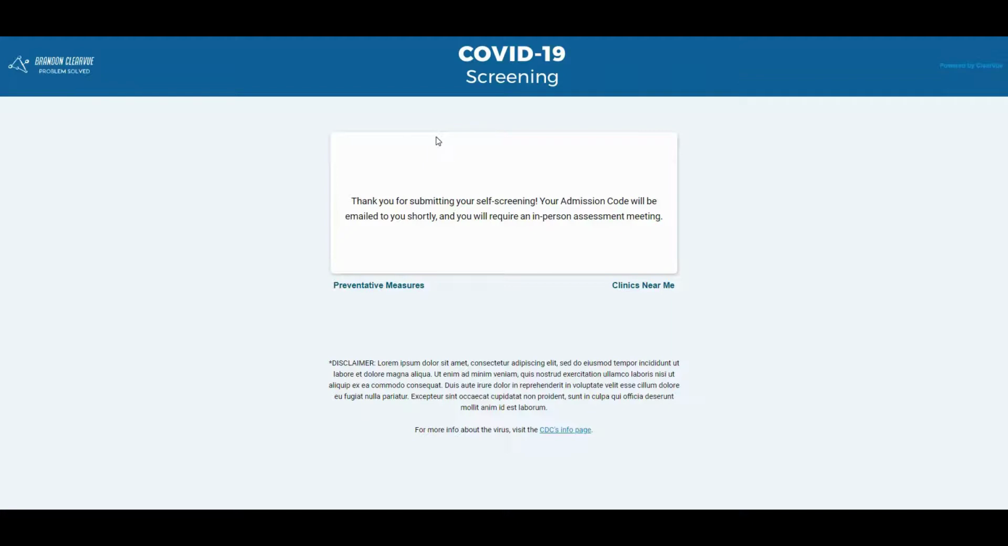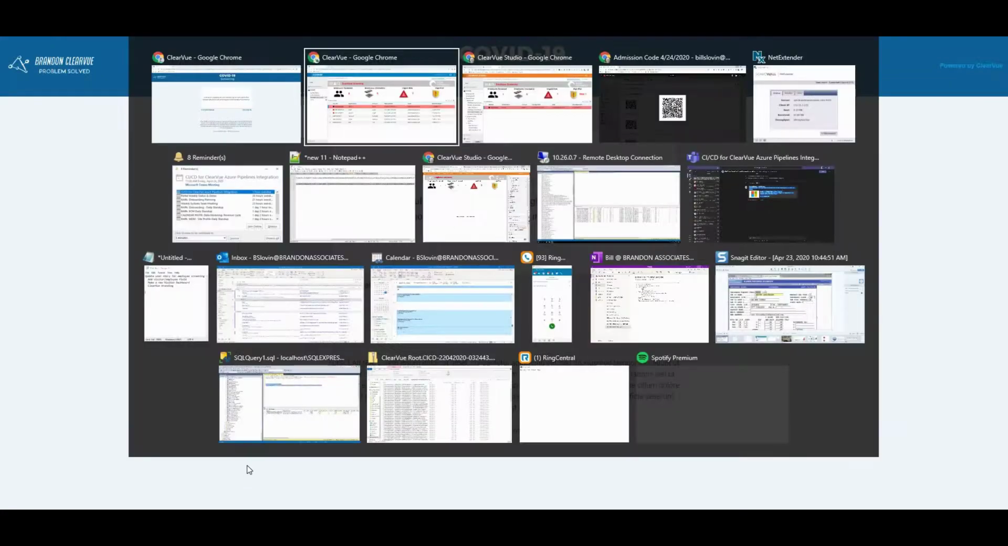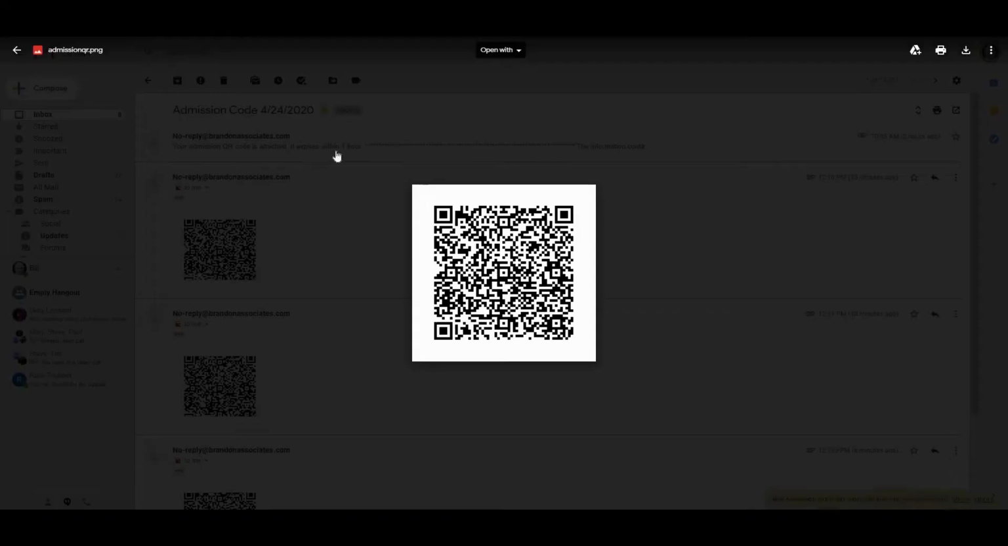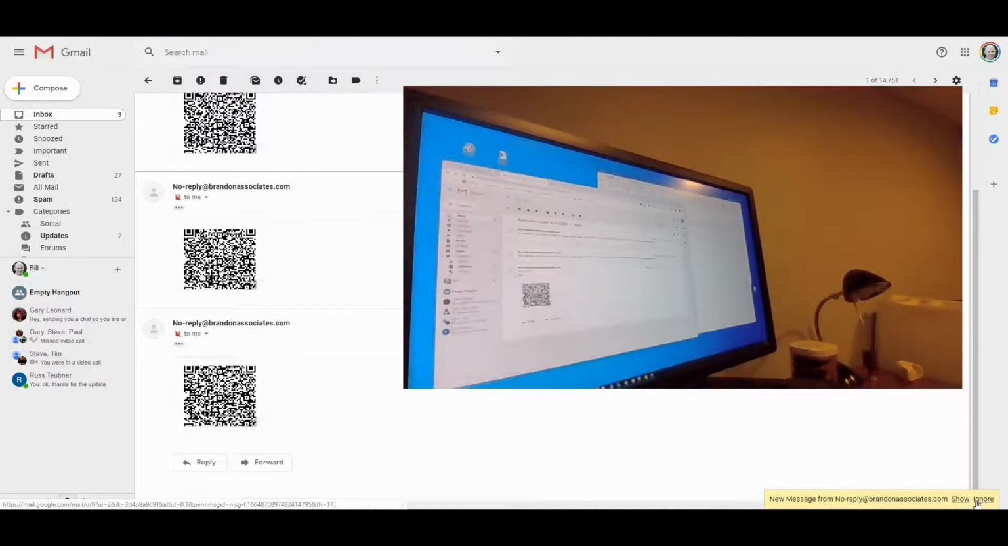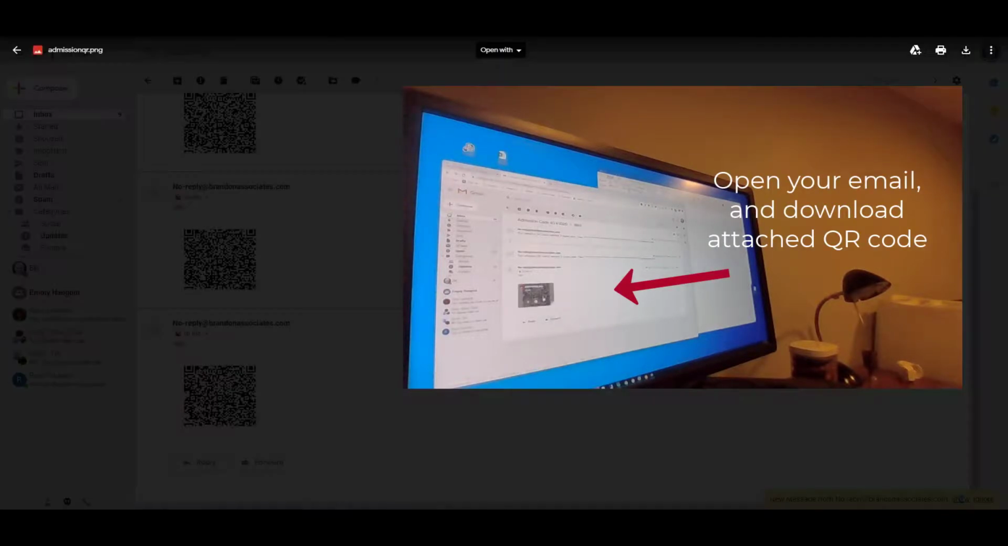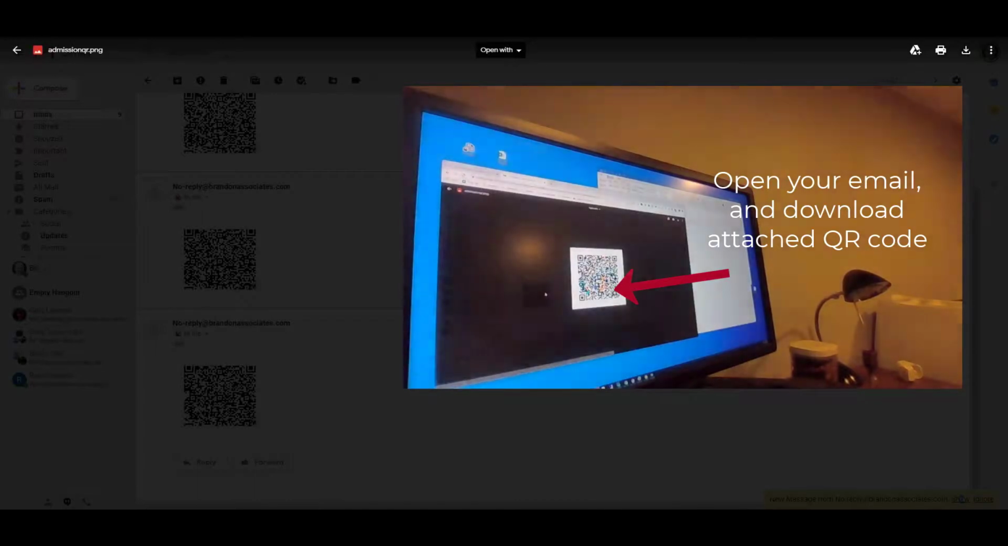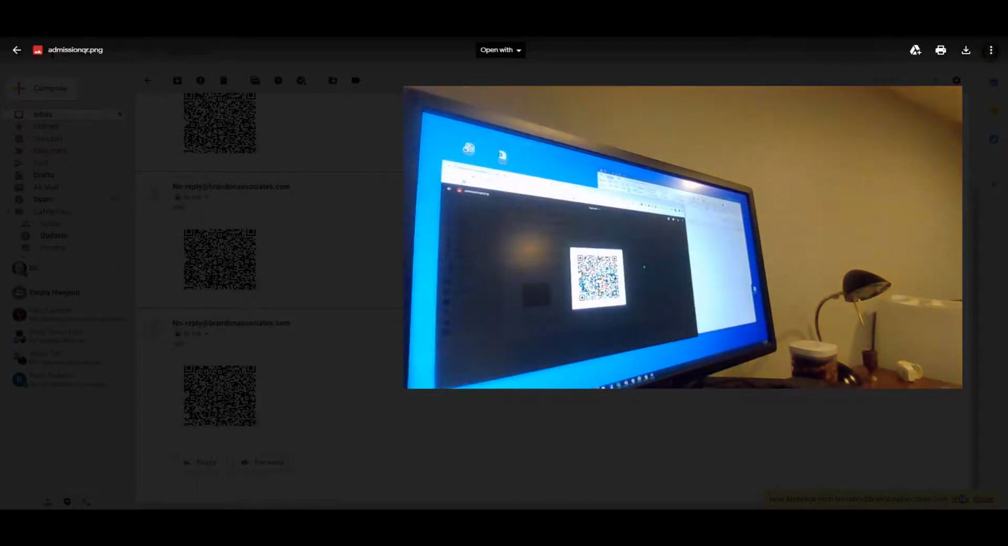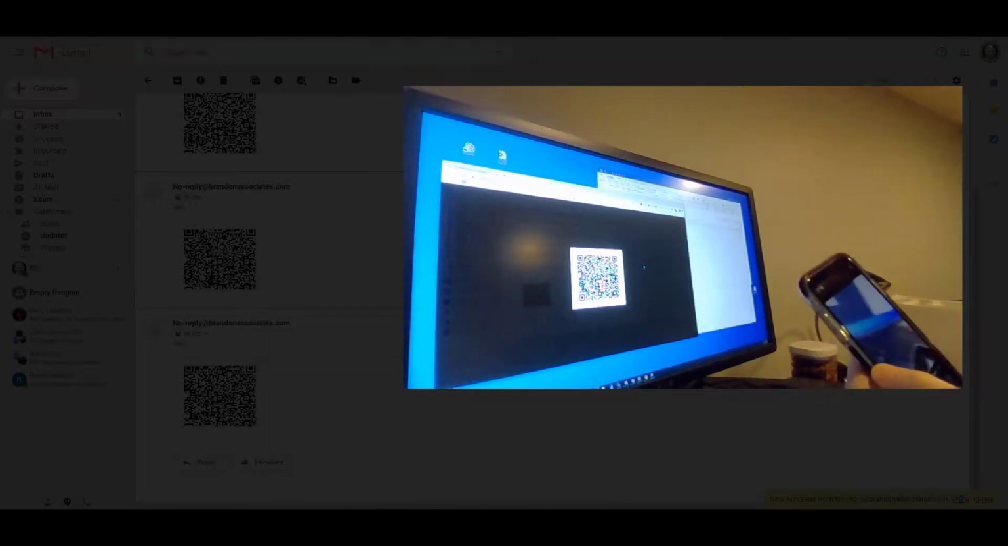So what happens now is the person would get an email, and I'll pop that up here. The email would look something like this. As you can see, I've gotten a few of them today. But basically, that email is going to have a QR code, and they would present this at the door. So they could either just print it out when they're at home, or they could just pop it up on their phone and show it to someone.